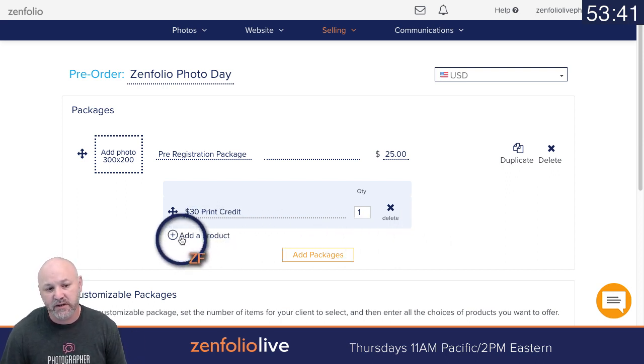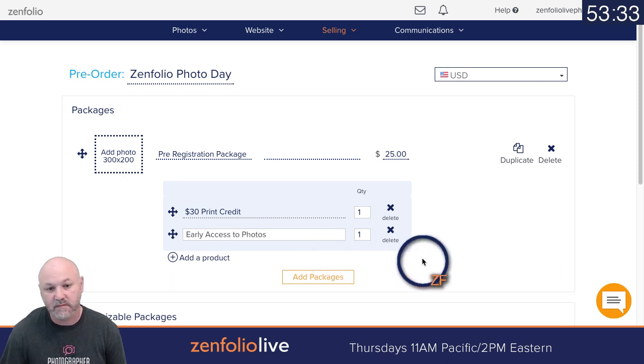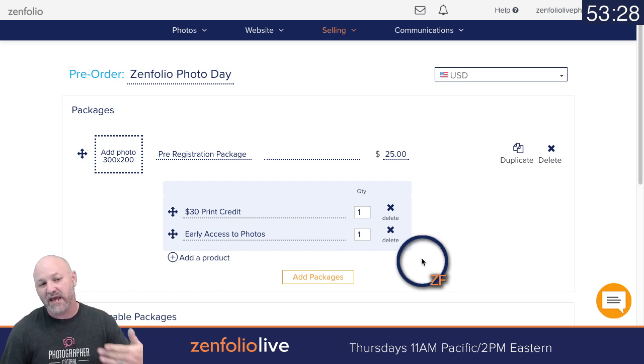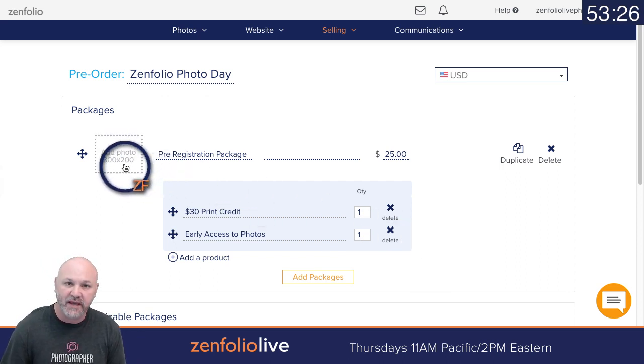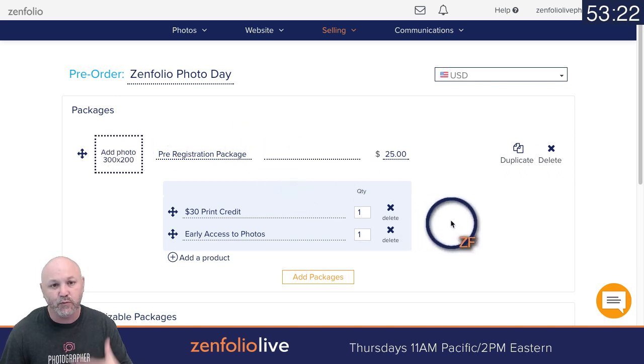Next, we're going to add a product and just call this early access to photos. All right, and that's pretty much it. We want this to be really simple. If you want to add a photo up here as a placeholder, you can. If you want to type in a description, you can up here. But we want this to be really simple.